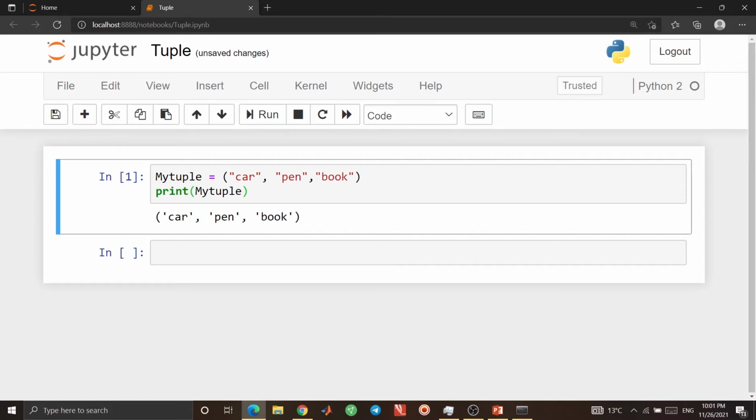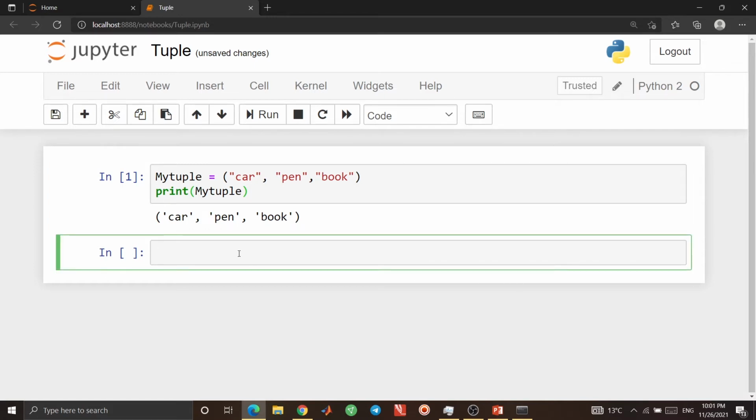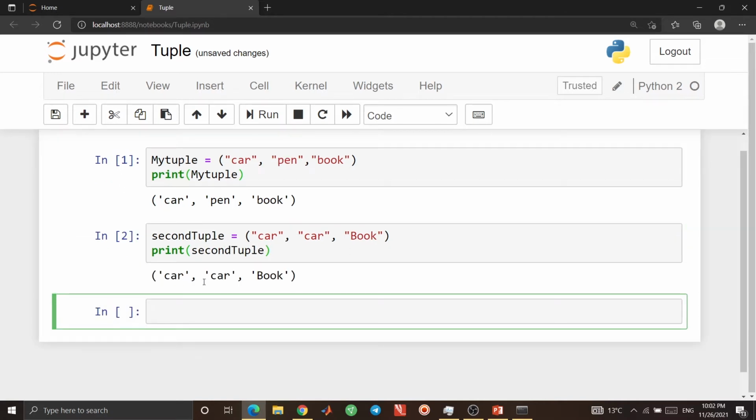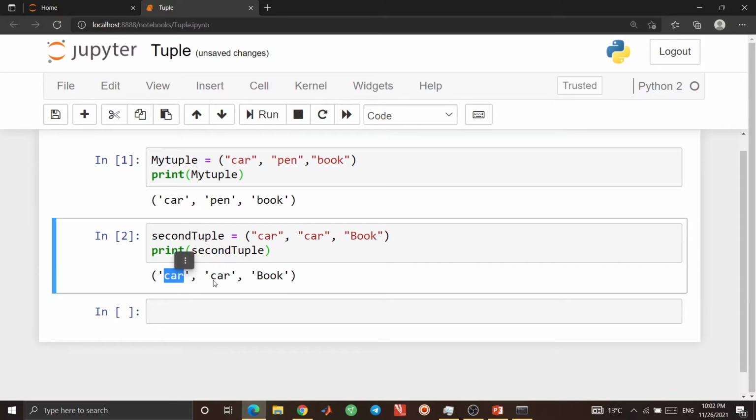As I said, tuples allow duplicates. So let's see an example here. For example, I'm going to say second tuple equals, and here I want to use car, and again another car, and book. Let's print this, print second tuple. Now you see it allows duplicate values. Now we have 2 cars as 2 separate items of a tuple.